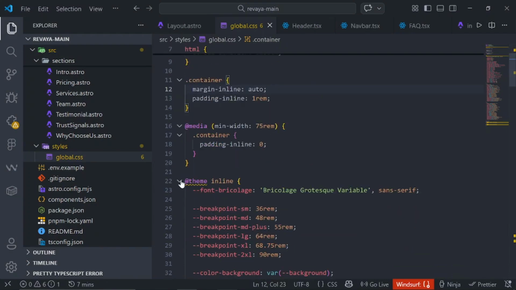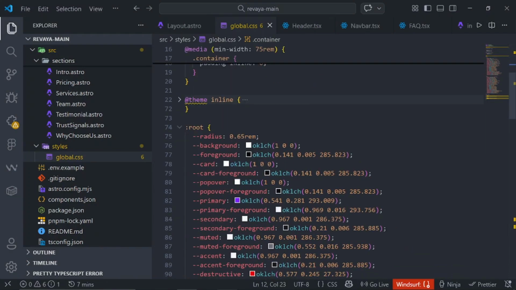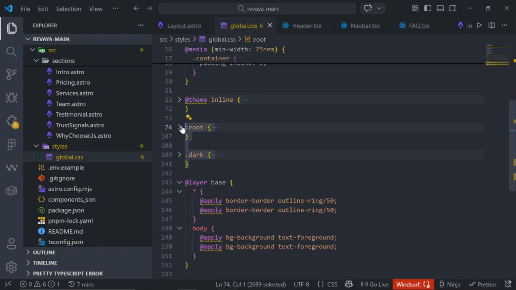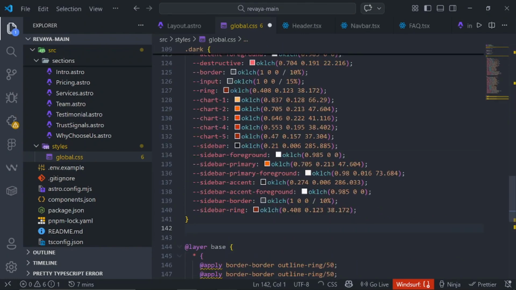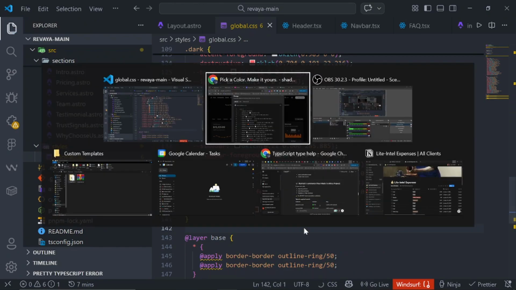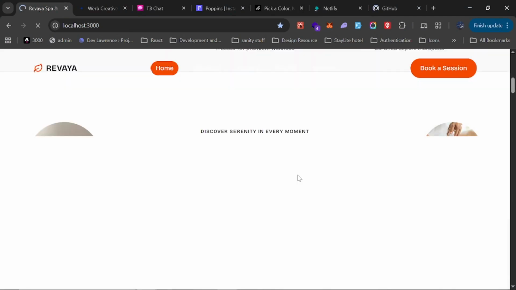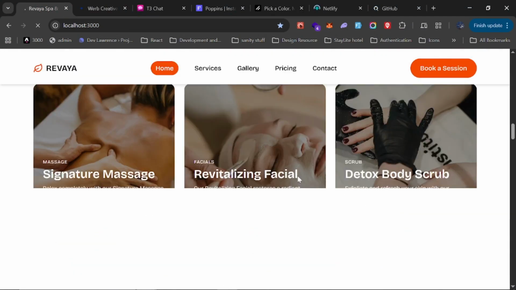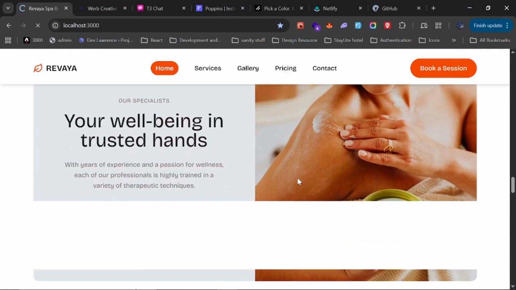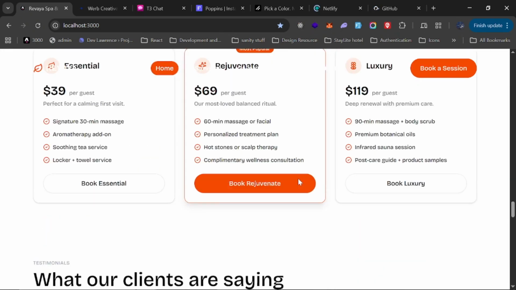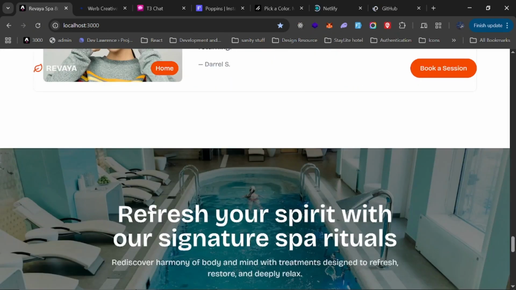I'll collapse this one and collapse rows and dark. Then I'll select both, get rid of them, and paste in what we just copied. And automatically, if we check back, our website should reflect that color, which looks really nice, not that bad. So our entire website is going to reflect the color we selected.